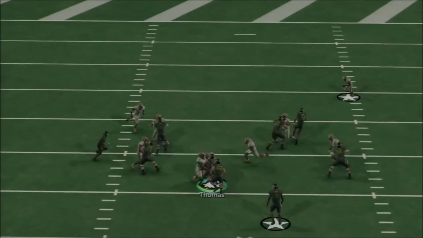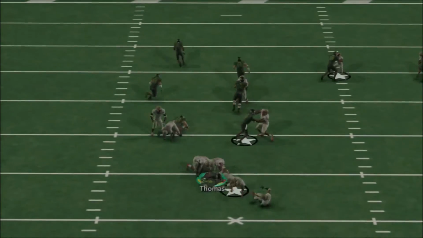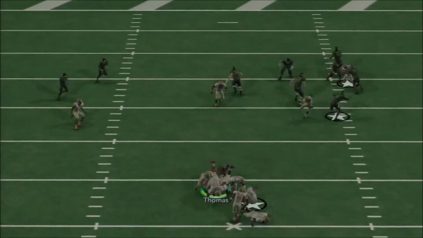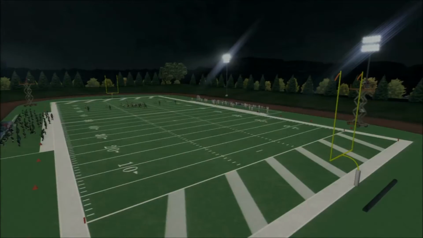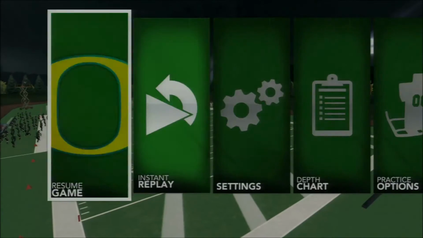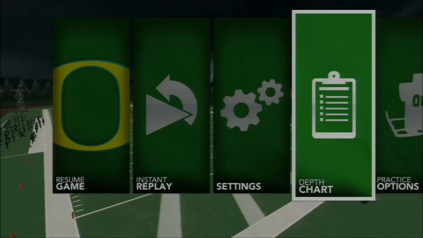Okay, so keep that in mind, but your center has to dominate. If that D tackle dominates him, you're not going to be successful running the ball there. All right, so let's move on. Now, say you got that established and you're popping 10 yards to run.